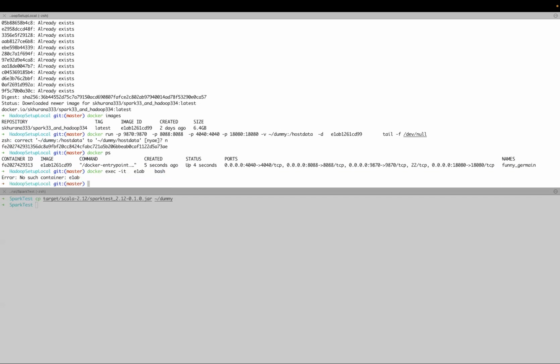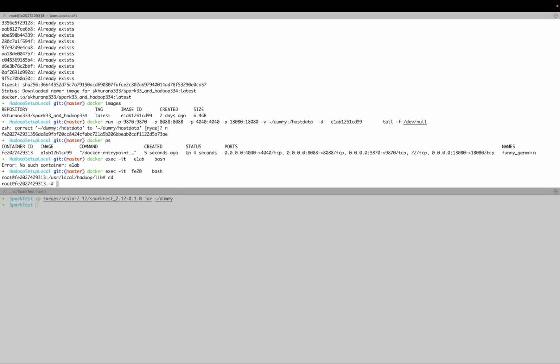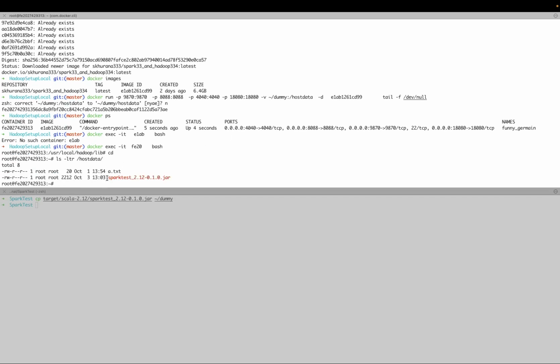So go here. Right, I gave the image name, my mistake. I should have given the container ID. So this is FE20. So I'm inside the container, and you can see this data which is coming from the local host loaded on this folder. So what we'll do is I'll say ls -ltr and check host data. So you can see this file is already there, correct?